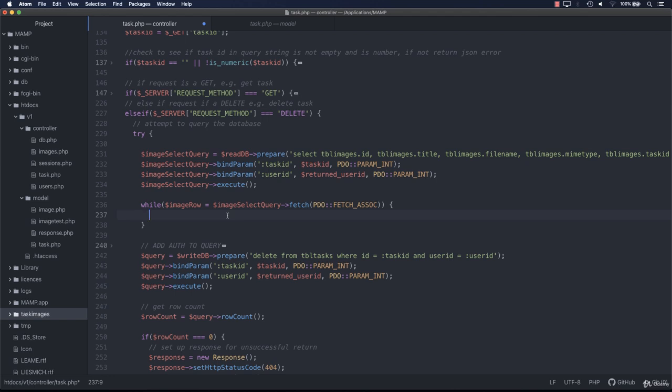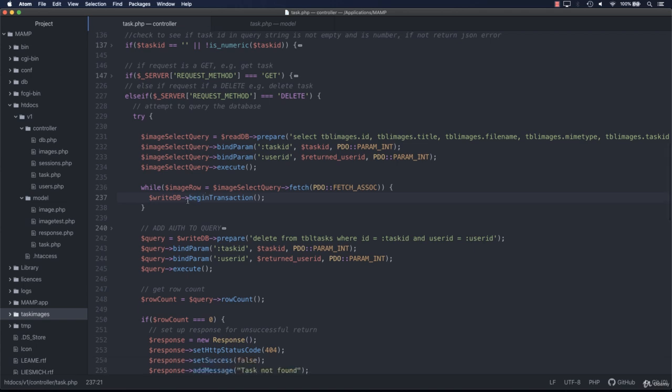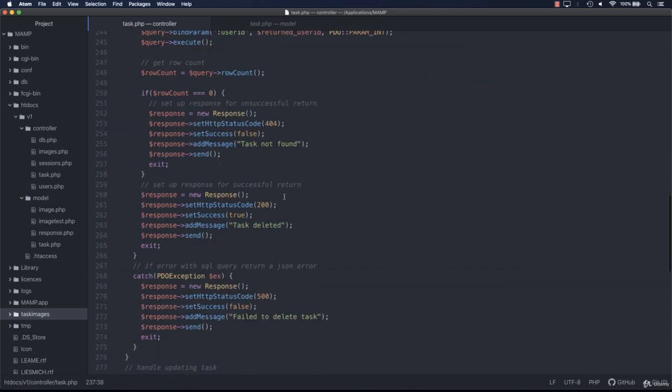So we need to begin a transaction. We want to do this on the write DB, and we want to begin the transaction. And because we begin the transaction there, we need to adjust our catch blocks to check to see if it's in a transaction, and then roll it back if there's an error. So we'll update the catch blocks now.